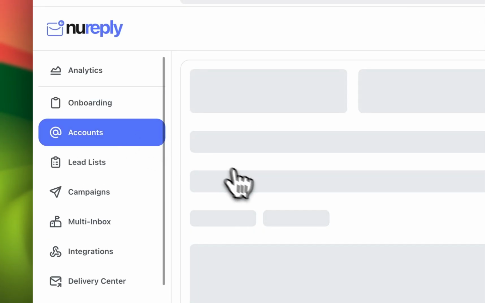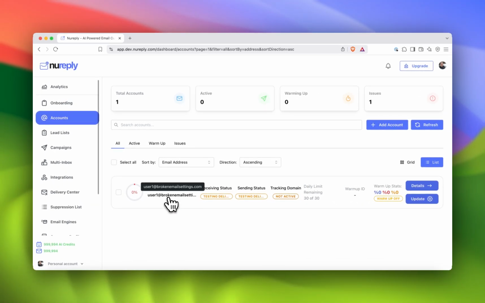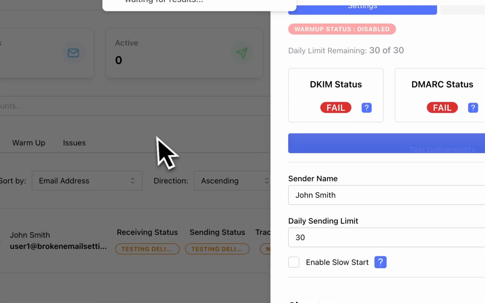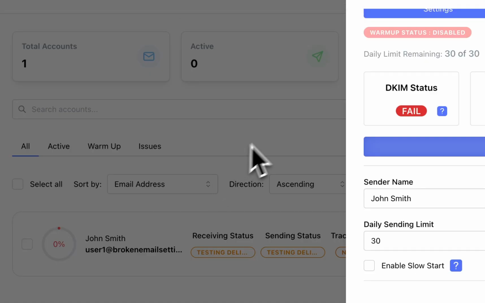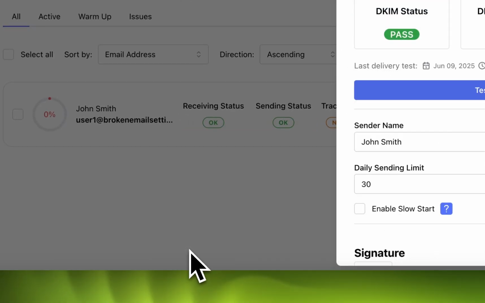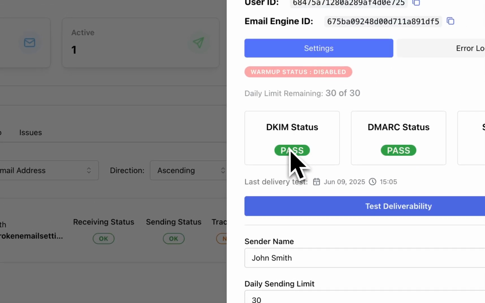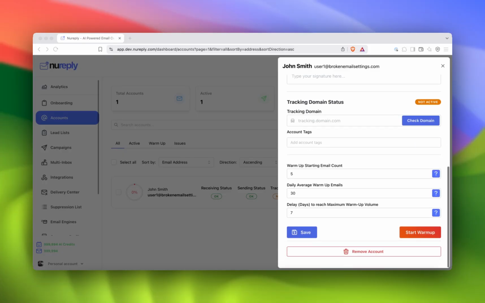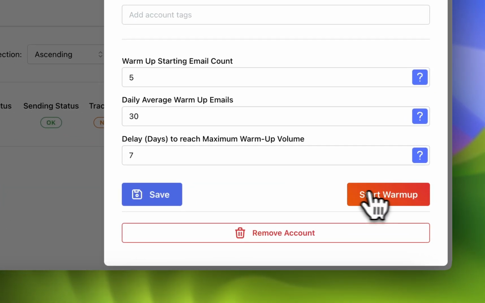And now we have in here an account. The account is still sitting at testing delivery and it's not active. Let's do a delivery test. And as long as all of our settings are configured, they should come back correctly. You can see that the DKIM, DMARC, and SPF statuses have all passed. And the next thing that I do from here is I click to start the warm-up.